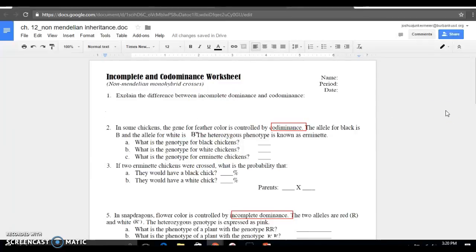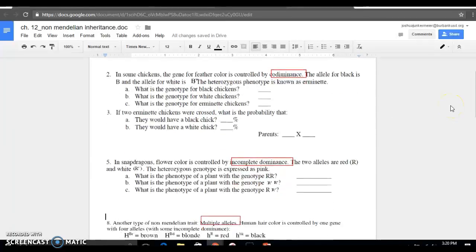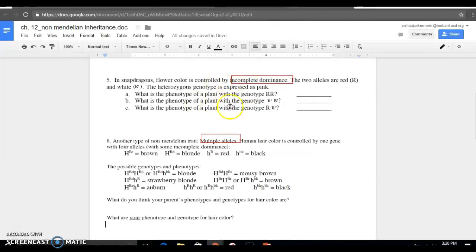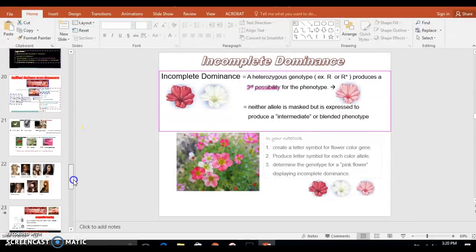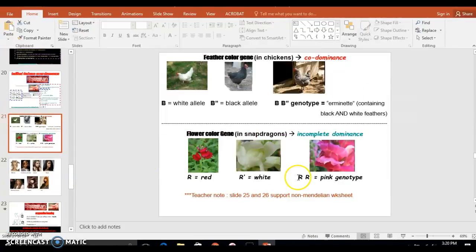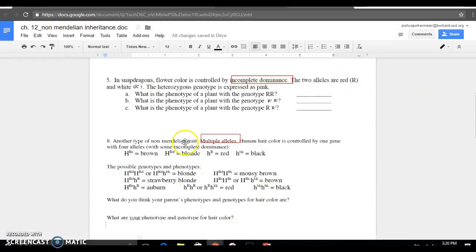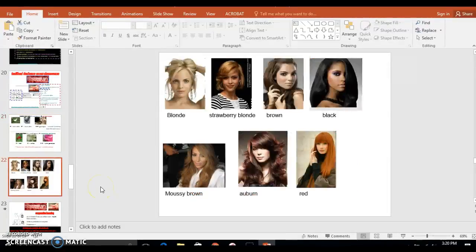Let's move to question 5. It's about snapdragons and incomplete dominance. So let's look at the notes. The slide that had chickens earlier also has the information for the snapdragons. So this will help you right here with the snapdragons. So just refer to slide 21. So slide 21 will help you answer those questions. And then this final one, it's about hair types and this idea of multiple alleles. So question number 8, you're going to want to use the next slide, which is all about hair types.